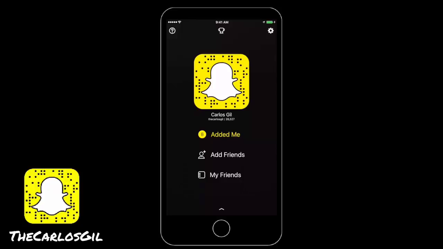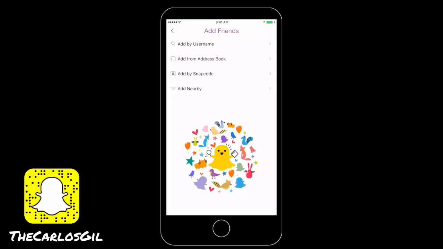So the first thing that you will do is click on Add Friends. And here, the easiest way that you can see who you know is on Snapchat is by clicking on Add from Address Book. Now, for privacy reasons, I'm not going to click on that on my end, because if I did, it'll then show you contact information for people that are in my directory on my phone.